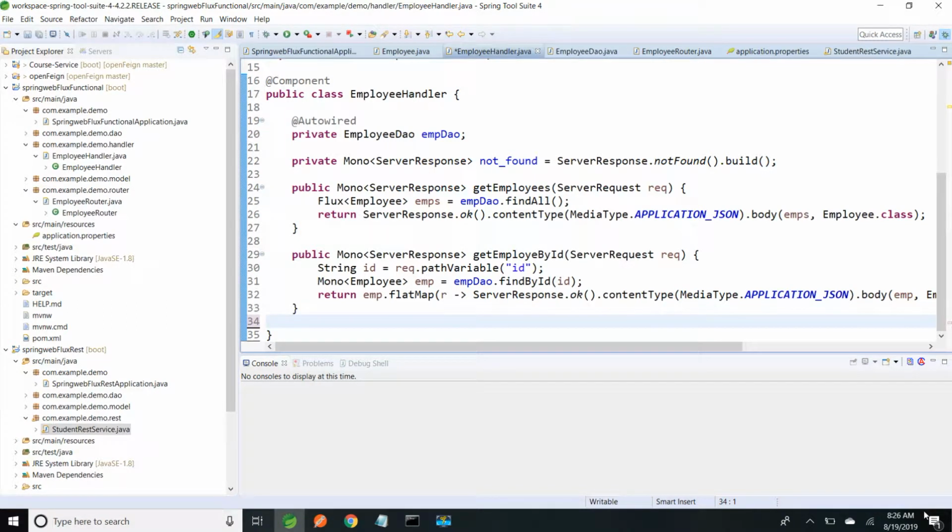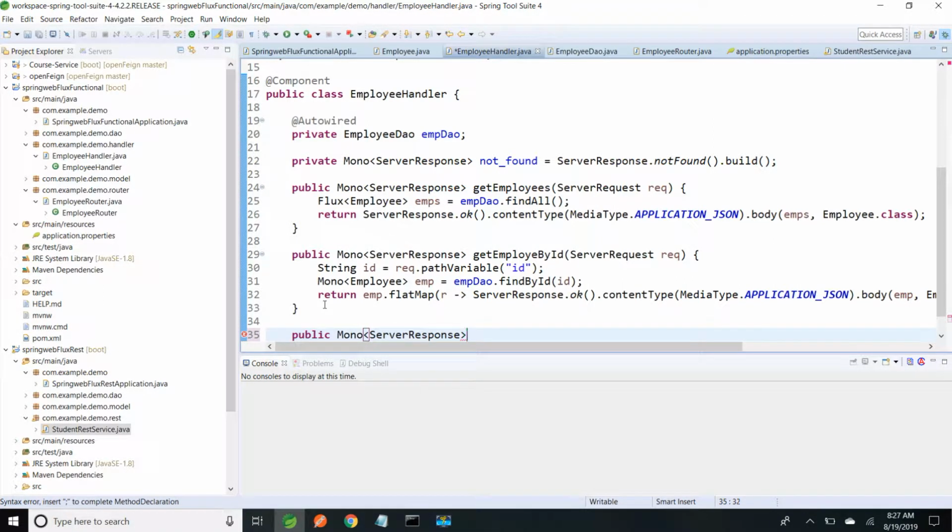Hi friends, in this session I am going to show the demo of how to create, update and delete employee record using functional web programming. So now I am in my employee handler class. I am going to create one more method to insert the record. It is public, the return type is Mono ServerResponse, and I am giving the name as createEmployee.